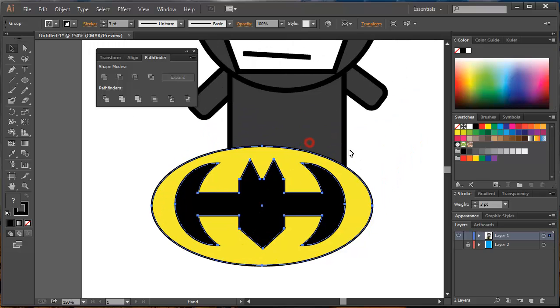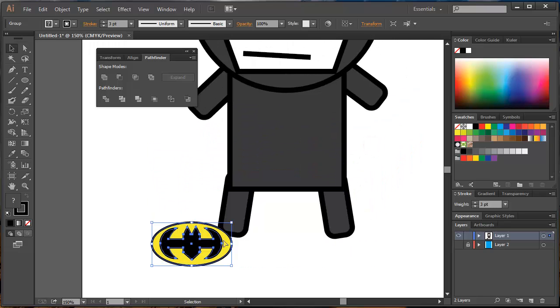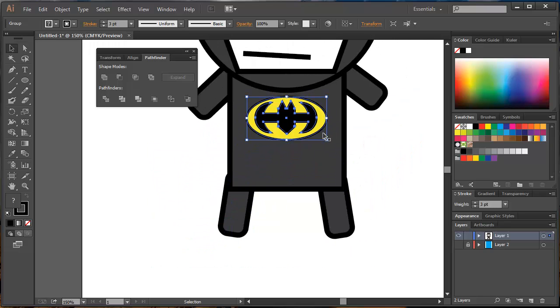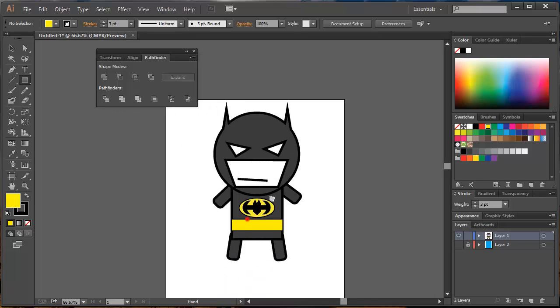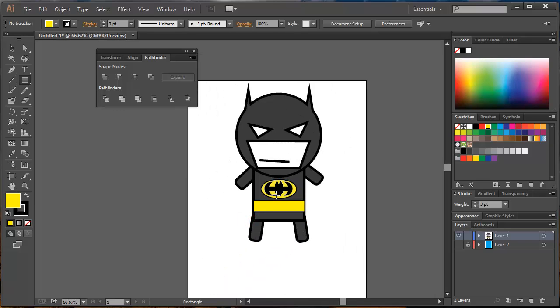And now I can take that symbol, shrink it down, put it right there. While I've got that yellow, maybe I can do the belt. And as I do this, it's going to create a character. And I feel like as long as you keep with the basic shapes, you're going to learn a lot about the basics of Illustrator. This can be a lot of fun. You can see some examples up on the Facebook page as well.